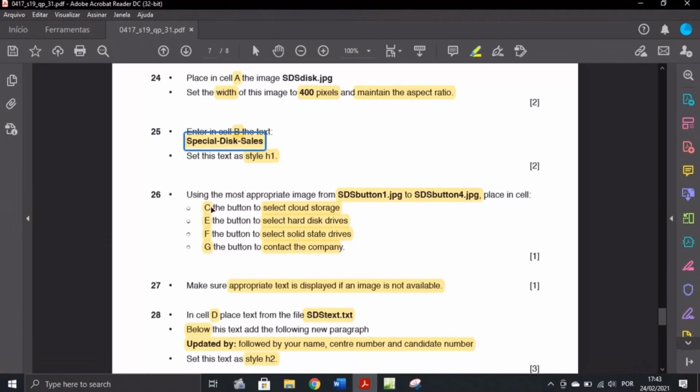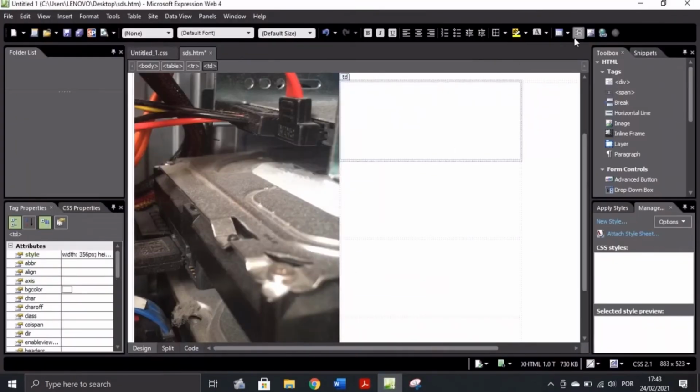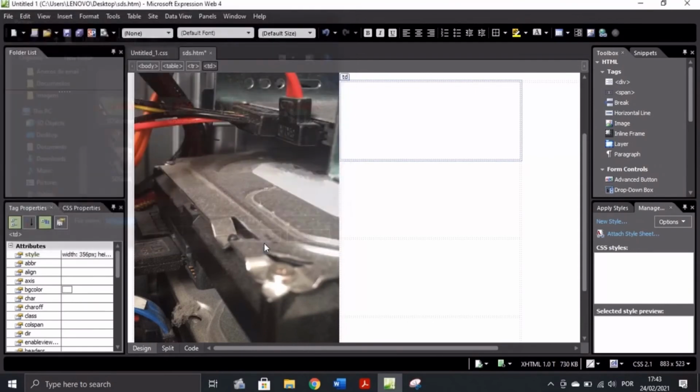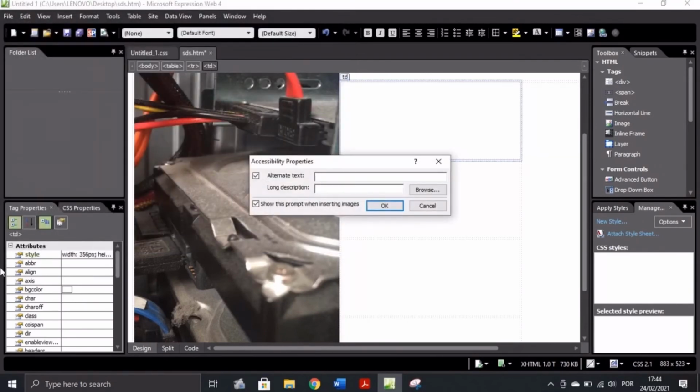So I will go to cell C and I will select a picture for the cloud storage. We insert a picture and I will look here for the cloud. So this says contact, so this will not be, SSD will not be, HDD will also not be, so it will be the STS button one because this says cloud. And we insert the image here, and for the text I'm just going to type in cloud button.